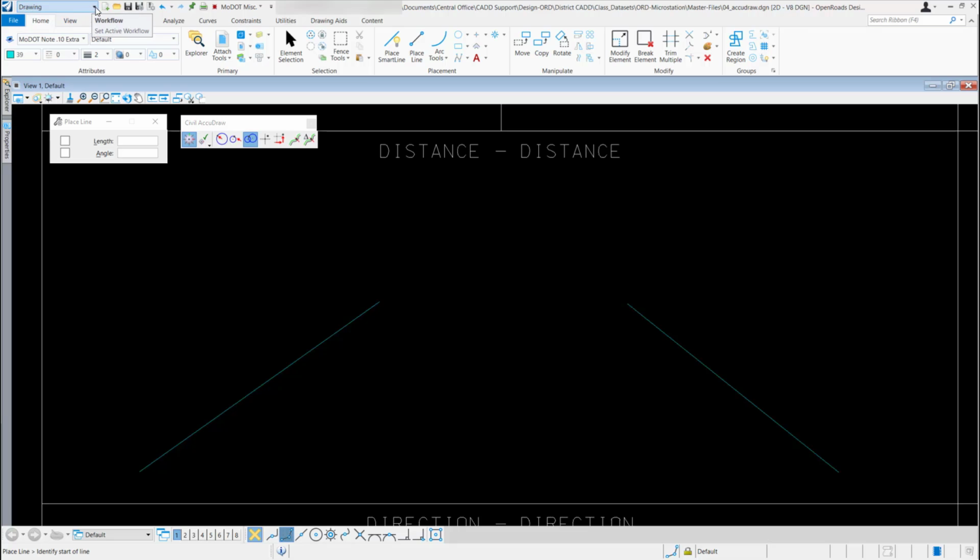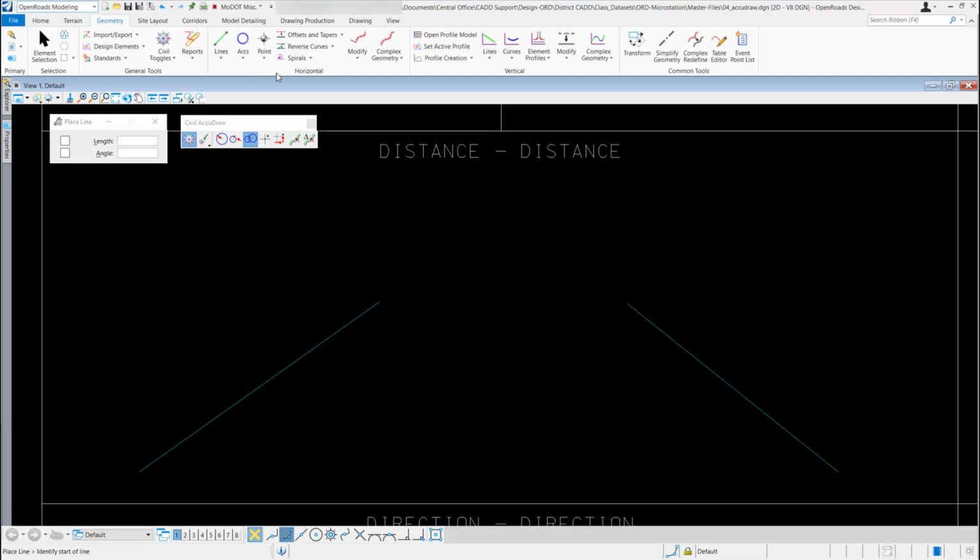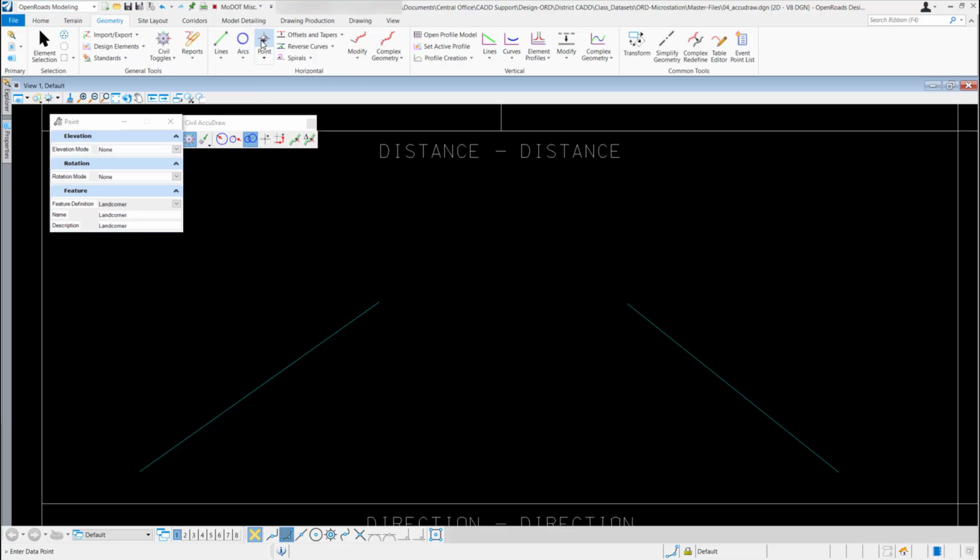Then I'm going to come up to my workflow pull down, select Open Roads Modeling, come to my Geometry tab, and on the Geometry ribbon I'm going to go to the horizontal group, go to my points, and for my feature definition I'm just going to use this one called land corner. If you wanted to change it you could. I'm just going to leave it set to this one.